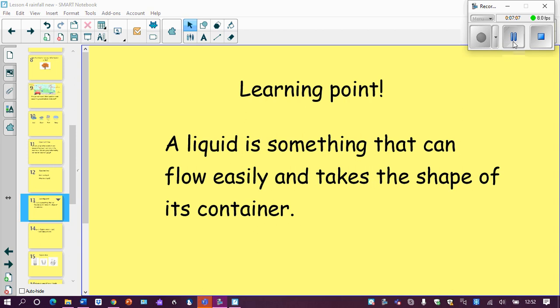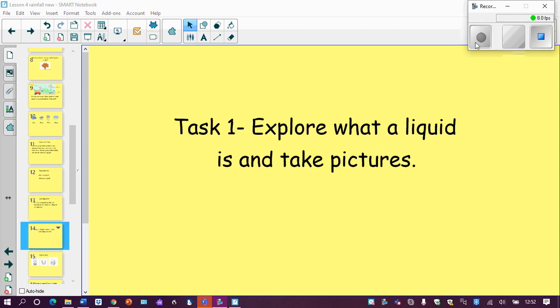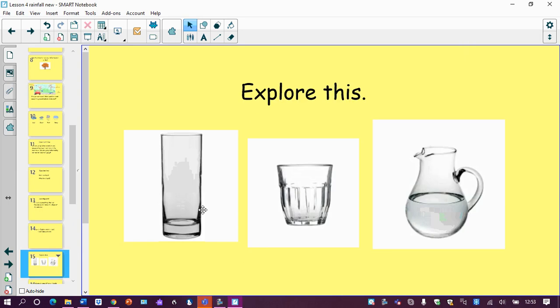Now let's explore this a little bit using things at home or in school. Your first task today is to explore what a liquid is, and you need to take pictures and upload it to Teams, please. So, at home or at school, you need 3 things. You need a liquid, it might be squash, it might be juice, it might be milk. And you need 2 different containers that are different to each other. So I've got a tall glass and I've got a short glass. Now it might be that you have a bowl, just anything that you can see the liquid.